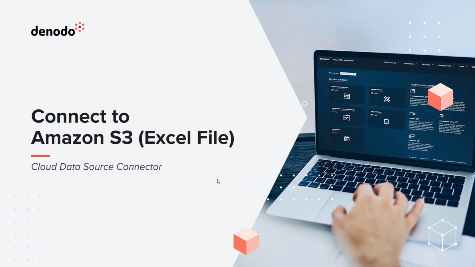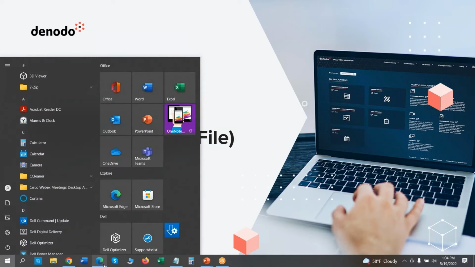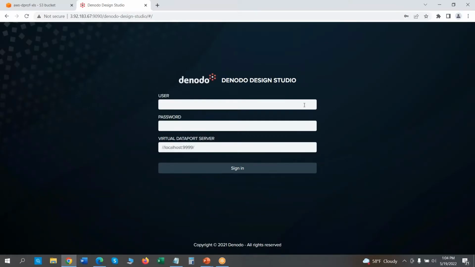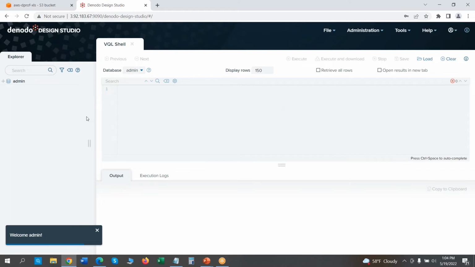I have my instance of Denodo Professional up and running, and I'm going to connect to the Design Studio, that is the UI interface to the instance that's already running. So let's log in first. I'm connecting to the Design Studio, which is going to be your interface to define connect strings and do the modeling and everything else from here on. So I have my default database, the admin database that's already created.